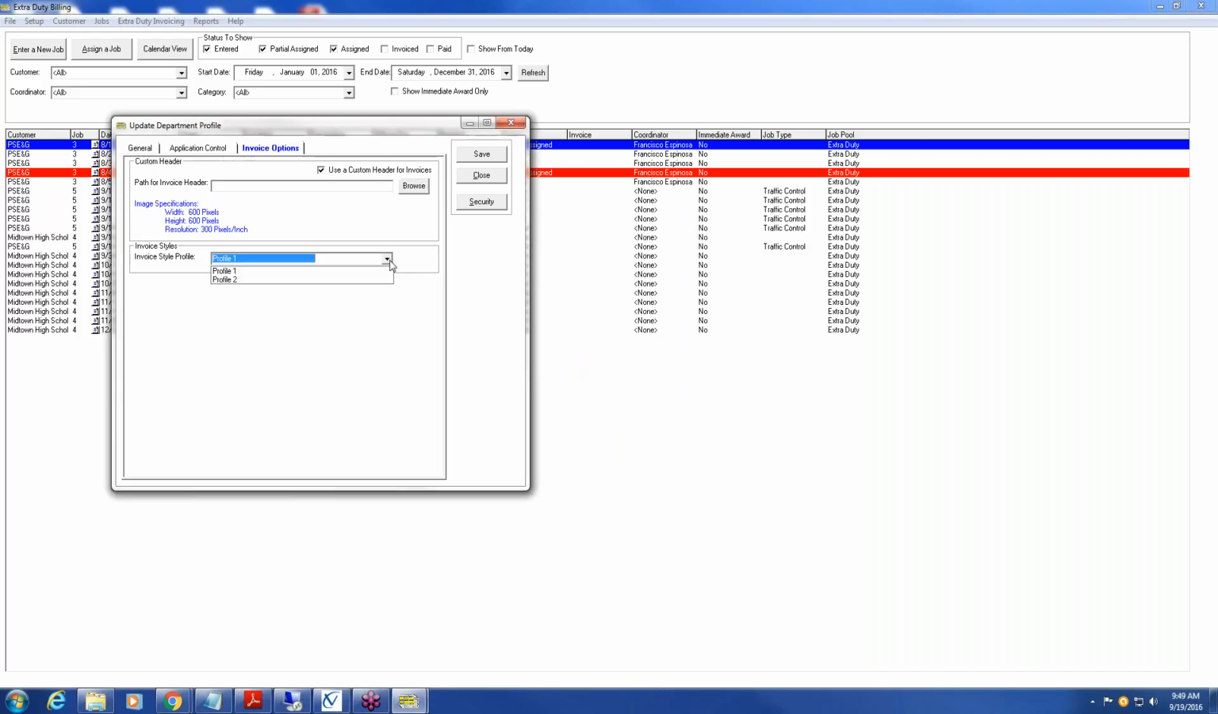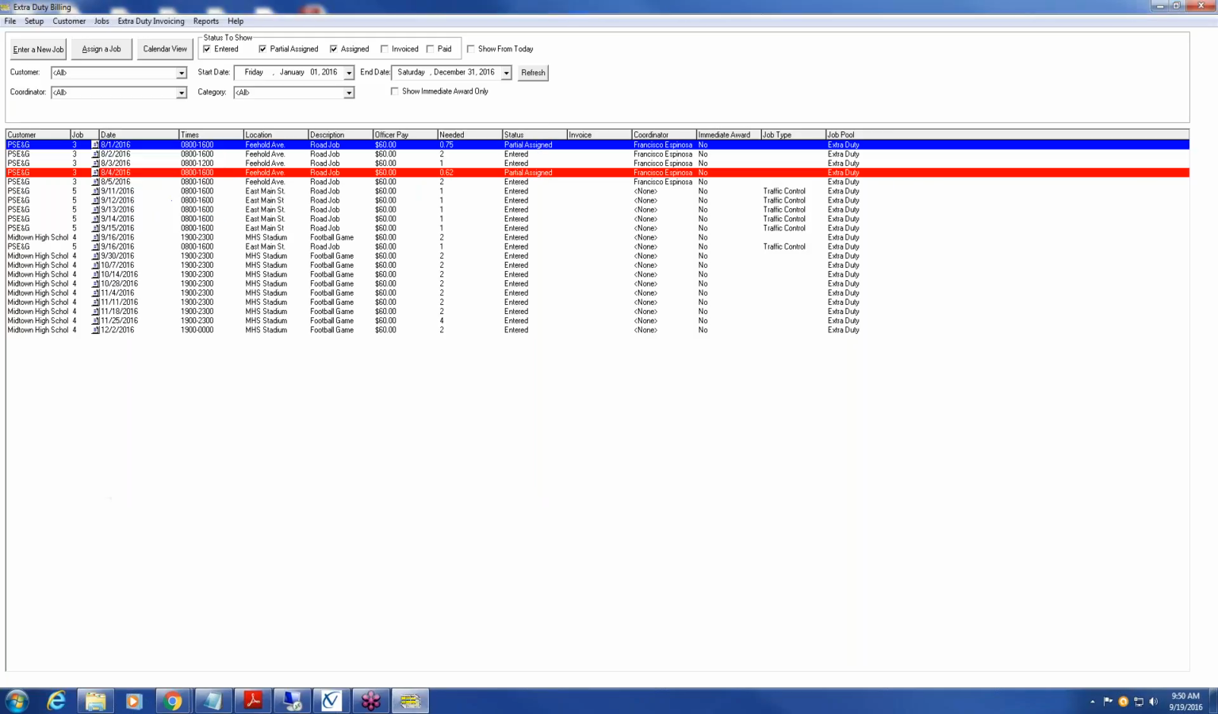Next, you're going to choose from an invoice profile. There's only 2 available, and they're actually quite similar. The only difference is that in Profile 1, your invoice is going to display the work date, the location, and the employee or officer that worked on that day. Whereas Profile 2 will omit the names of the officers working the jobs. I'll stick with Profile 1, and now we can click on the Save button.